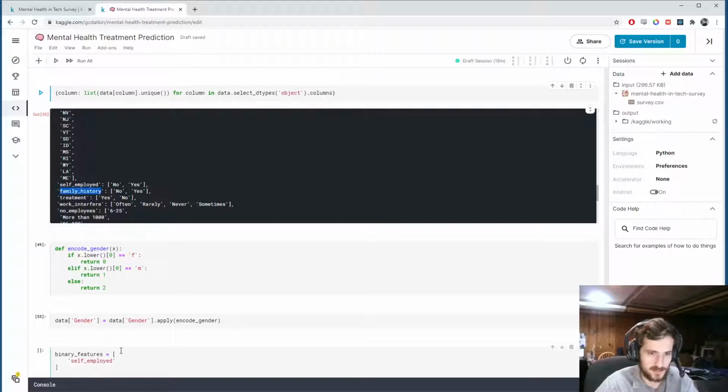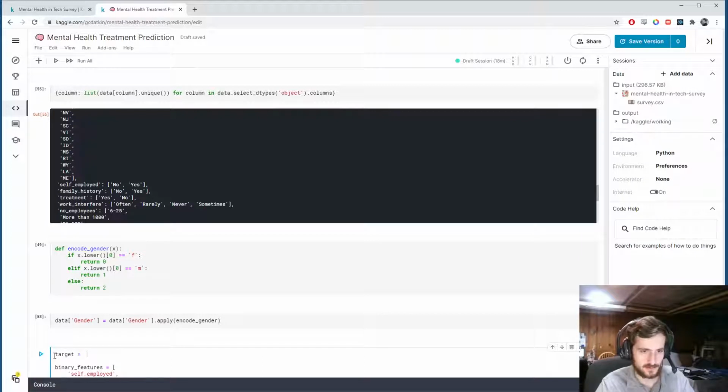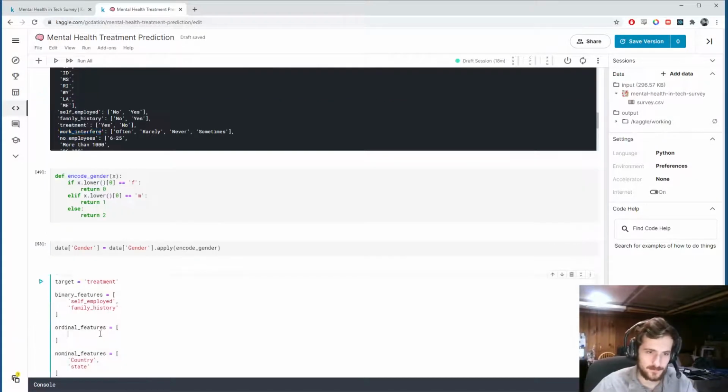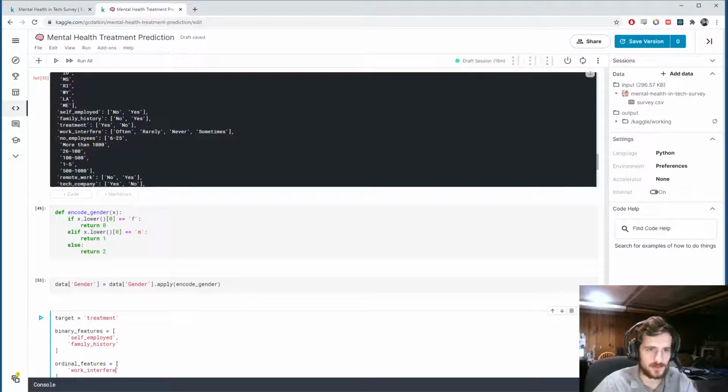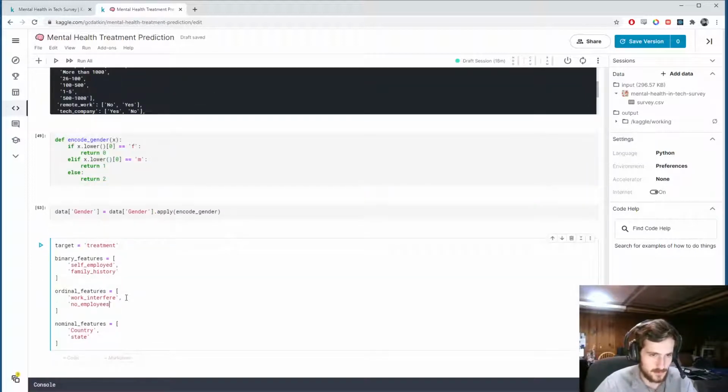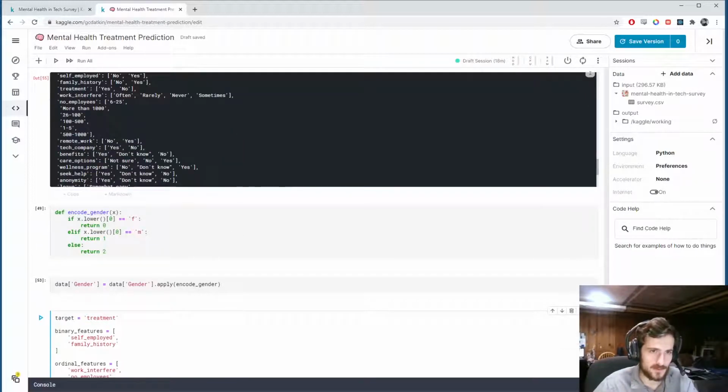Family history, also binary. Treatment, this is our target variable, so I'm going to store it separately. Target equals treatment. Work interfere, this is ordinal because there's a progression between them. Number of employees, also ordinal. You can see there's an ordering between them. Remote work, this is binary. Tech company, also binary.